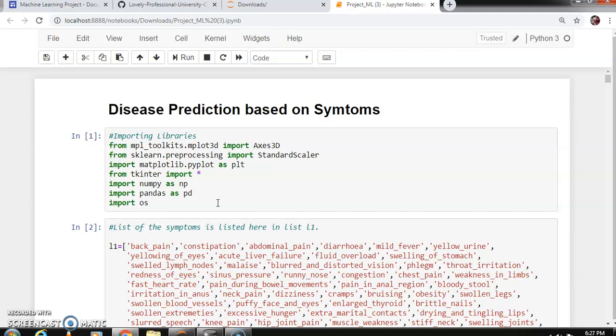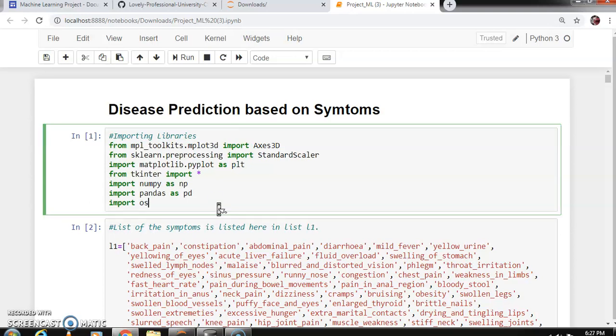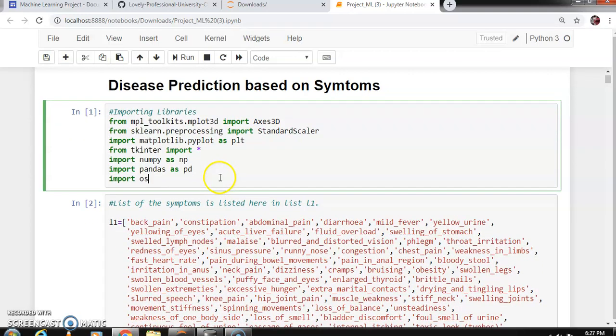First of all, we have imported the libraries. First, mpl_toolkits.mplot3d import Axes3D, which is used here for visualization of the data in our dataset. After that, we have imported libraries like tkinter, which is imported here for the GUI, which stands for graphical user interface. After that, we have imported NumPy and pandas, which are imported here for scientific calculations and data manipulation respectively.